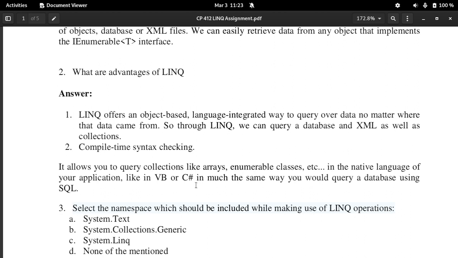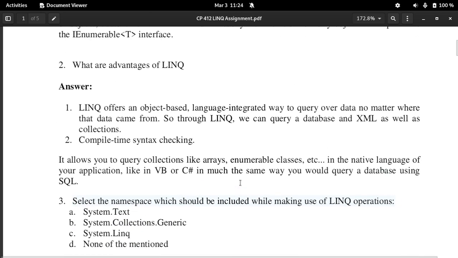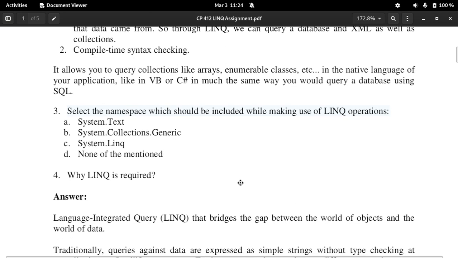Okay, so it allows you to query collections like arrays. I have said it before, literally any source of data. It can be a collection, an array, enumerable classes, etc. You do this in the native language of your application like Visual Basic or C#, in much the same way as you would query a database using SQL. So that's the importance of using Linq.